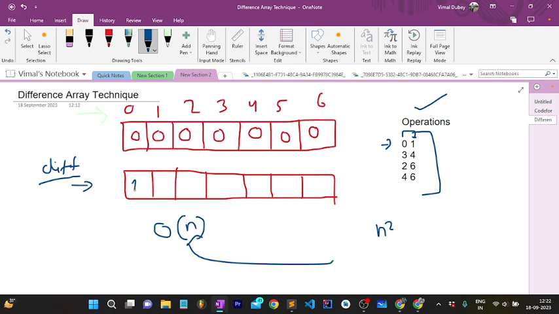I'll increment this value by 1, I'll increment this index by 1, and I'll decrement the value of r plus 1, basically 2, by minus 1. And why am I doing so? Suppose I'm taking the prefix sum, what will happen? This will jump to this, because the previous will be added to the next one. And this will be jumped to the next one, and this will become 0 here, and for the further indices it will move as 0.